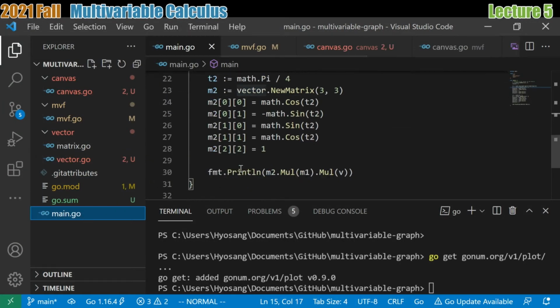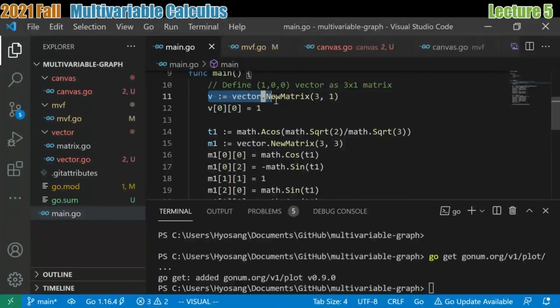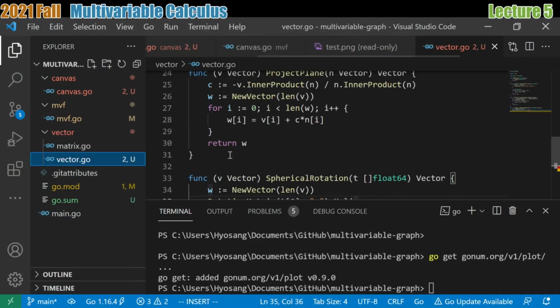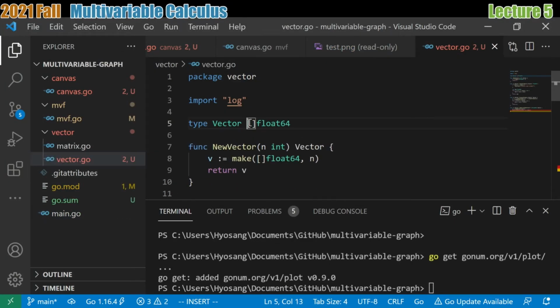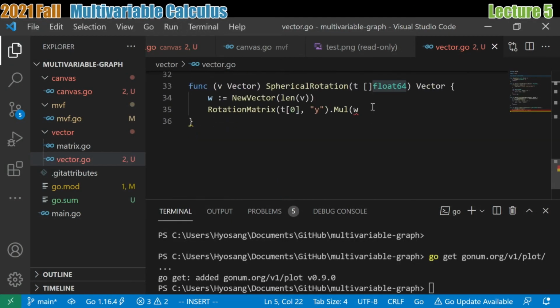Let's recall how we have done this. So here we defined the vector as a matrix, right? So that's why we could have simply multiplied the matrix and vector. But here we define the vector as a simple one-dimensional array of floats. So we have to somehow make it a matrix.